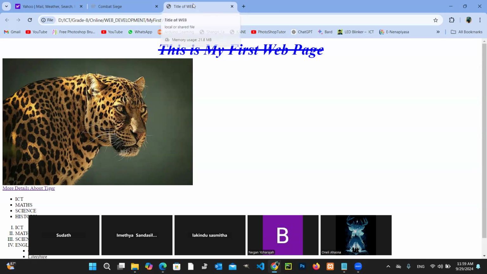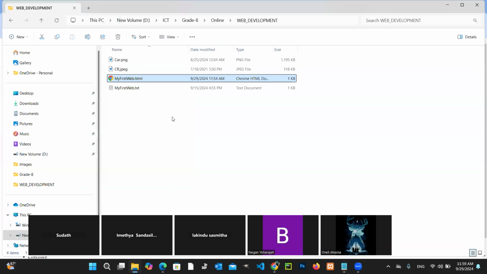Doesn't open means, will it open the web page, or you can't see the content? I can't see anything. The web page is highlighted, but I can't see the web page. So there's a blank page? Yes, sir. See whether you have saved it with the correct HTML extension.